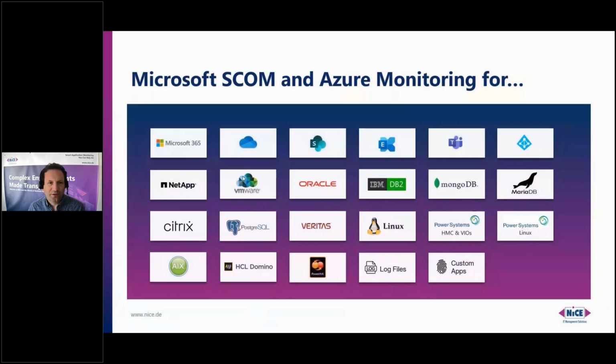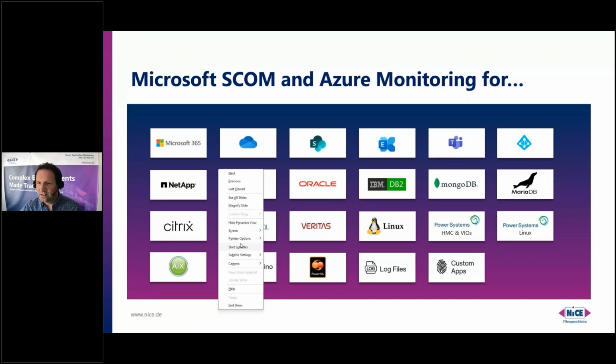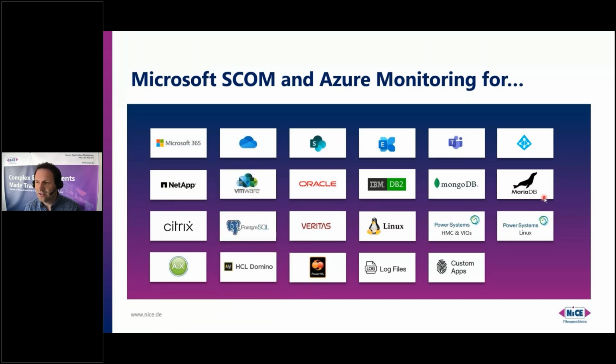First, a very short overview of the management packs we provide from NICE. In the first row, you see all the management packs that cover the Microsoft 365 ecosystem. Below there are a couple of other management packs like NetApp, VMware, Oracle, DB2, and Mongo databases, and the last one, which is new, is MariaDB, which we have just recently added, and a number of other management packs you can see here. If you have questions for any of those management packs, feel free to put them at the end of the session in here, or write us an email.